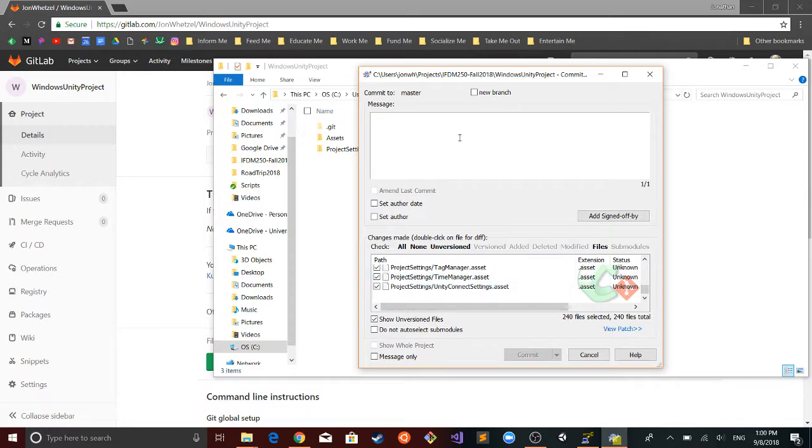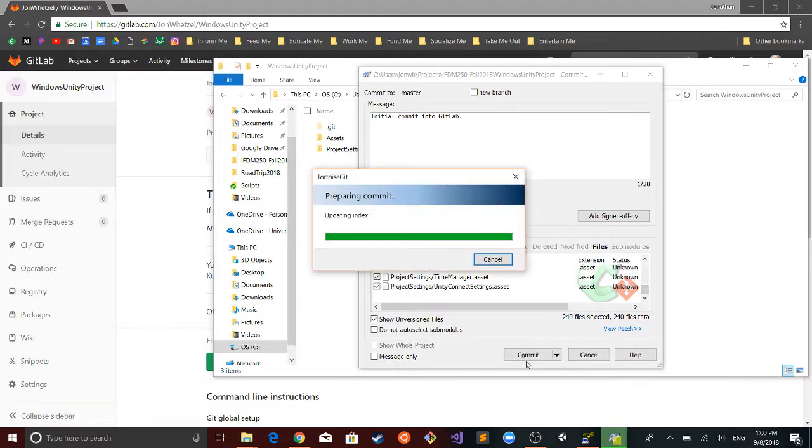And then every commit you do needs to have some message associated with it. So I'm going to say initial commit into GitLab. I'm going to press the commit button. It's now saying preparing.